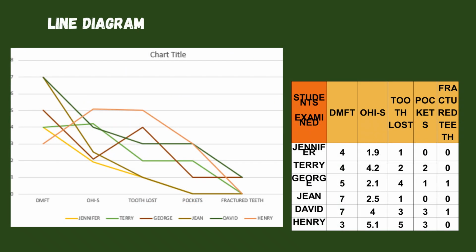This is the multiple line diagram, where if you have multiple variables like you represent in the master chart, then this multiple line diagram will be helpful to represent the data for each and every individual, with a clear idea, if you want to represent all the variables in a single diagram.